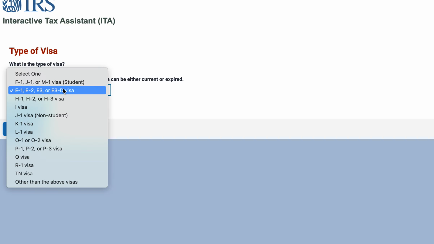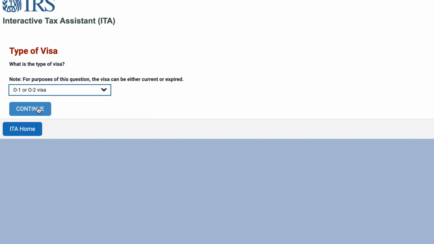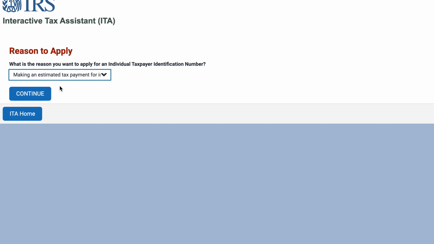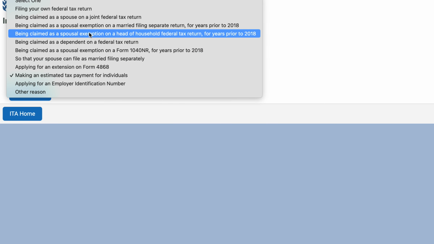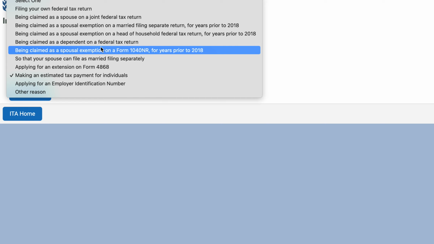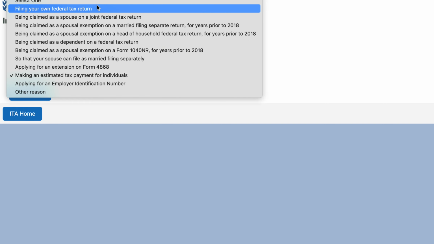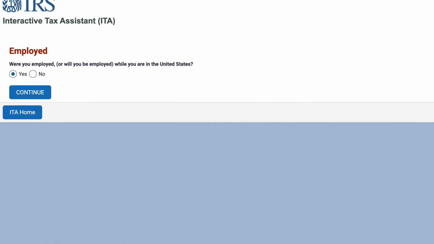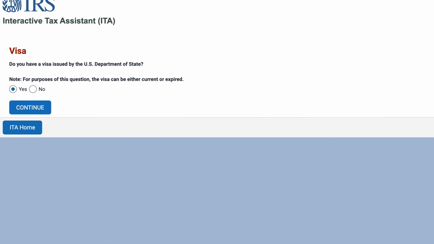Let's find maybe a different scenario. Let's say you're here on an O-1 visa and you will be employed. So you are filing your own tax return. You're not eligible, again, because you might be eligible for a Social Security number. You have to go through that process. So let's go back and say you don't have a visa.